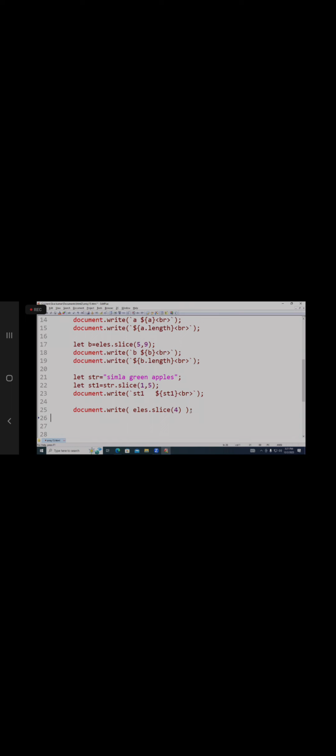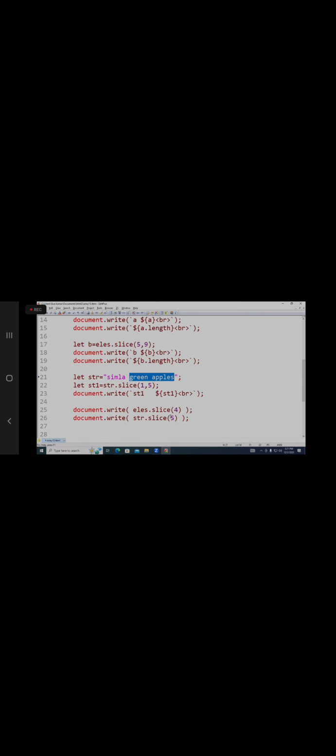See this one more. This time I'm applying it on the string. Say str of slice of 5. 5 means from here up to, sir, no idea. And how much of the remaining string is available? The whole string it is going to return. This is a starting index. This is also a starting index. In both scenarios the ending indexes are missing. Whenever the ending index is missing, the system automatically takes the end of your array or the end of your string. Starting index compulsory, ending index not compulsory.